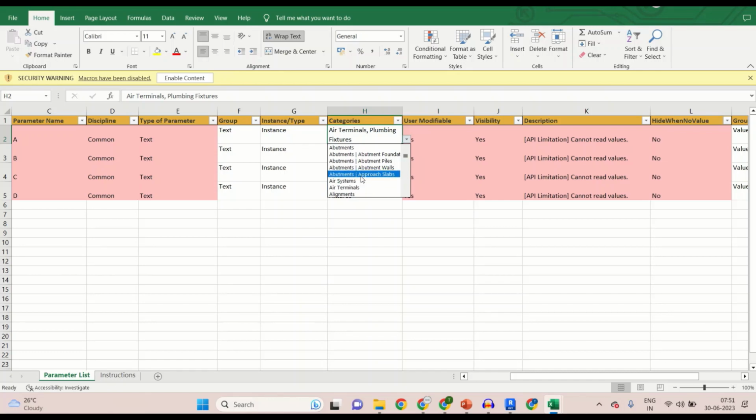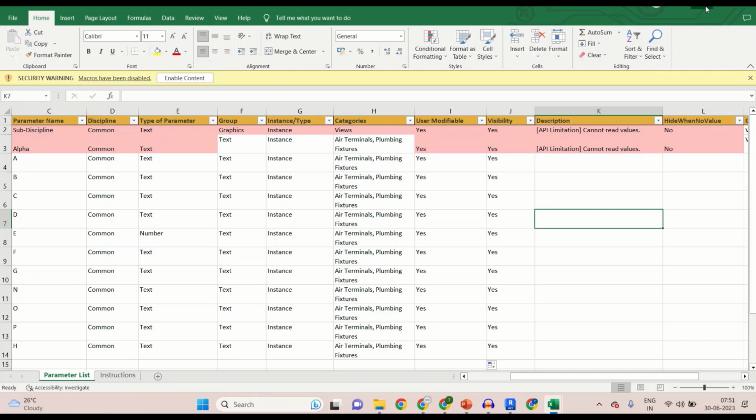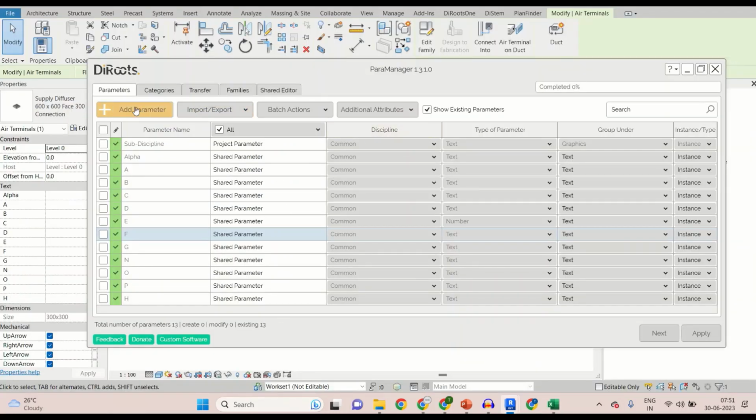Okay, so if you want to change your categories, you can change them from right here. That'll be updated in Revit as well. So that also you can do in Excel. So let me minimize this one as well. So we did add the parameter. If you are going for one or two parameters, import export. If you are going with a bunch of parameters, batch actions, definitely batch, delete or duplicate as well.